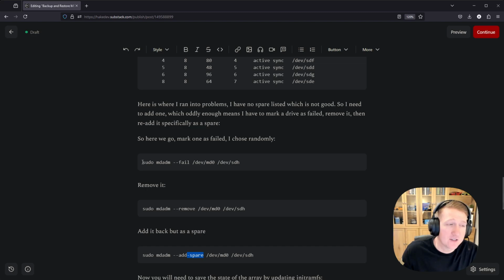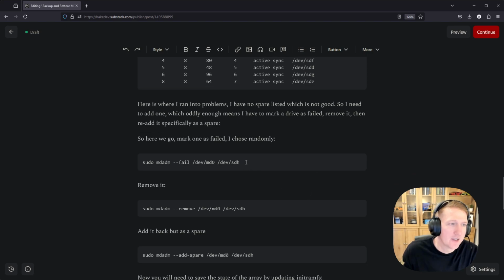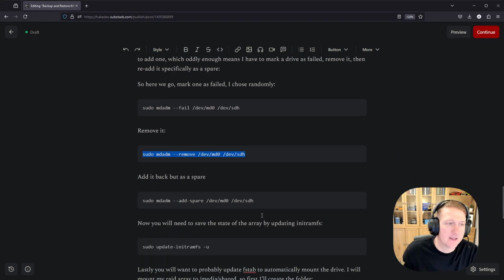And this is a little scary. You first have to fail a drive, and I just chose a random one. You can see up here I have 8 different drives. I just chose SDH. I failed that drive and removed it from my RAID, and at this point you're in a degraded state. Then you're going to add it back as a spare, and it's going to stay in a degraded state as it recovers the parity for your array.